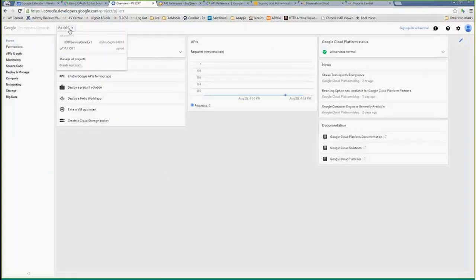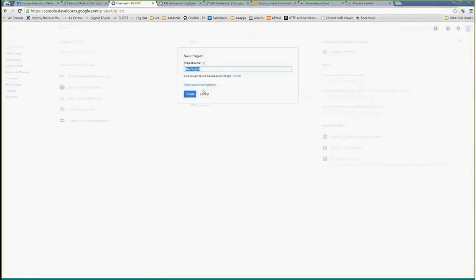What you want to do is drop down here in the top. You'll see developer console, and you'll see all projects. If you don't have any, it will be empty. And you want to say create project. It'll ask what's your project name, and I think there are some other additional options. Then it'll give you a project, and the UI will automatically switch to that project.